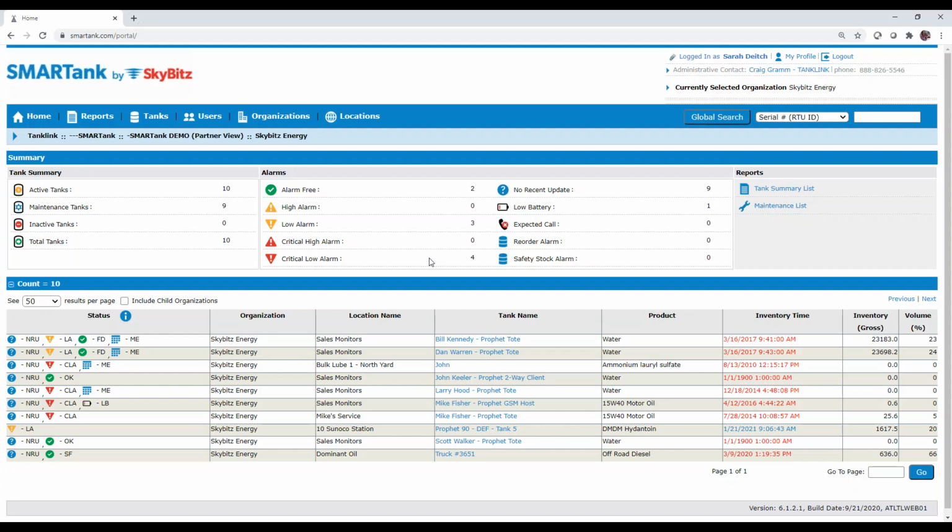We're going to run the gamut on the user interface and make sure that we hit all the basic points, and we're going to bump it up a notch and make sure we get into the TVPs and stuff like that. We're going to talk about the future of SmartTank items that we're looking forward to coming to SmartTank and to SkyBitz. And we're going to make sure that we listen too.